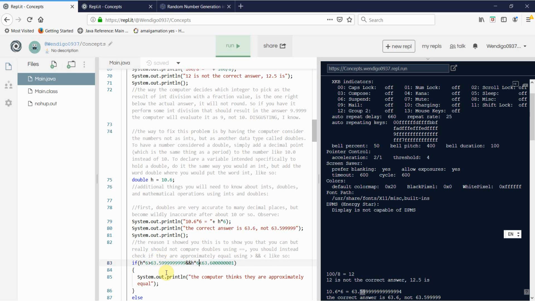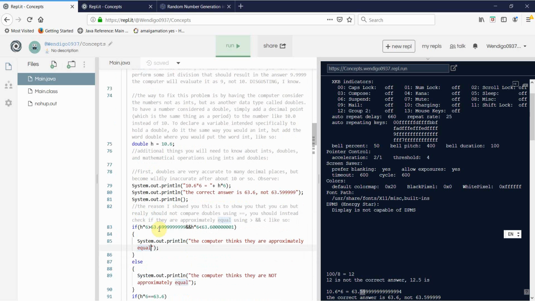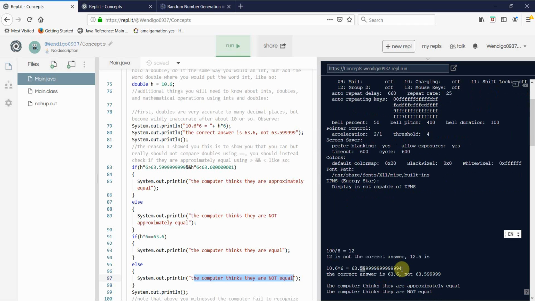And if it does turn out to be approximately equal, I have set the computer up to print out "the computer thinks they're approximately equal", just so you can see that the test worked. And if it doesn't think they're approximately equal, it will print out "the computer thinks they are not approximately equal". And then after that, I have a test for if they're exactly equal. And if they are exactly equal, the computer will print out "the computer thinks they are equal". And if this doesn't evaluate to true, then it will print out "the computer thinks they are not equal". So let's have a look at what it printed out.